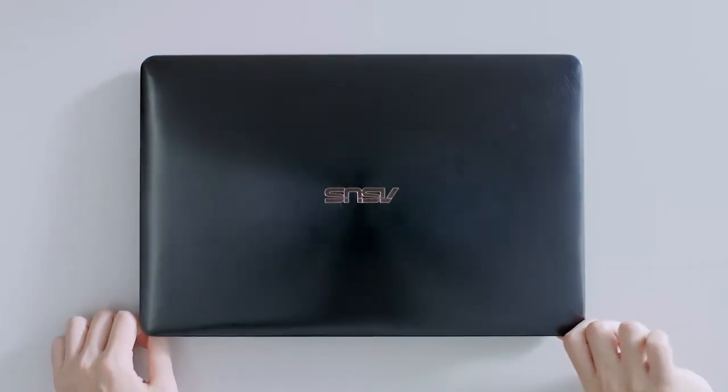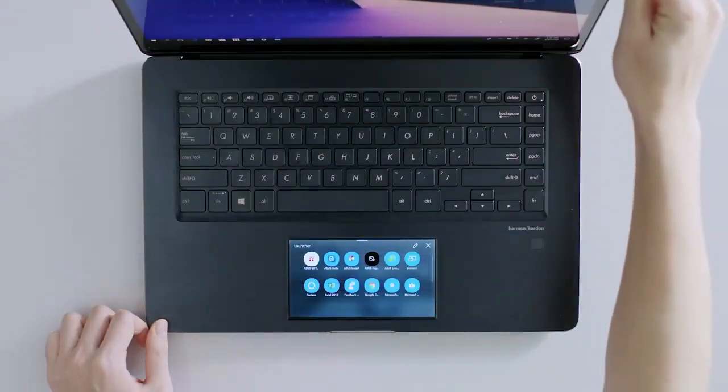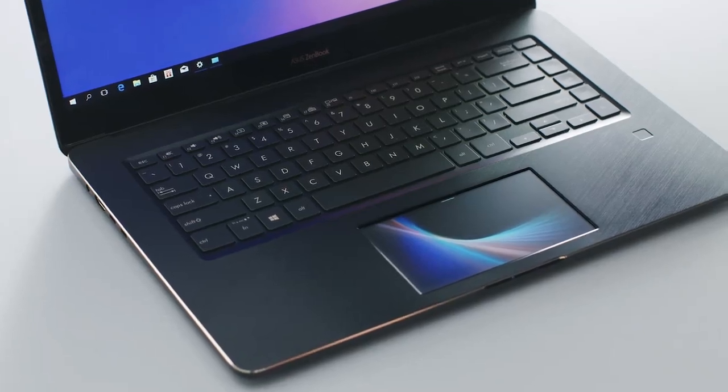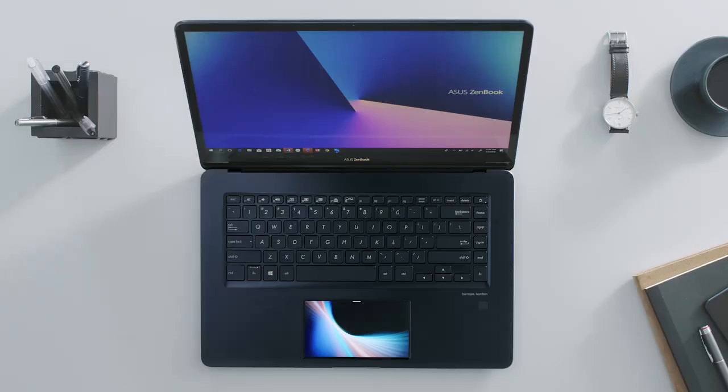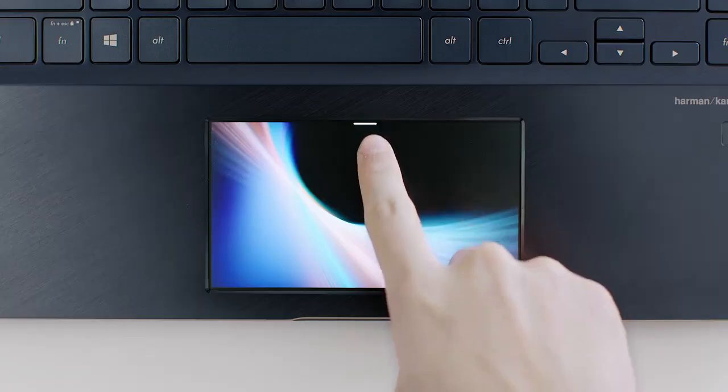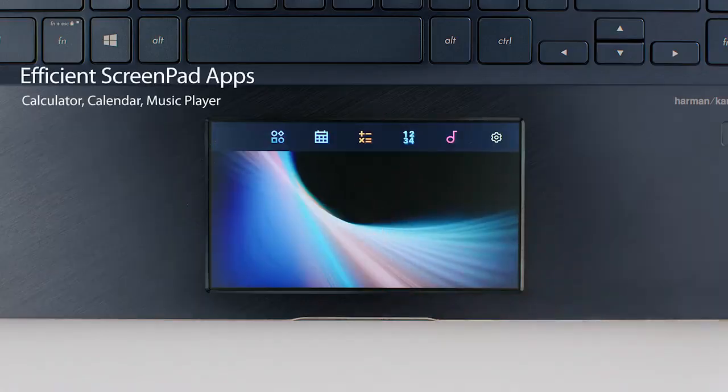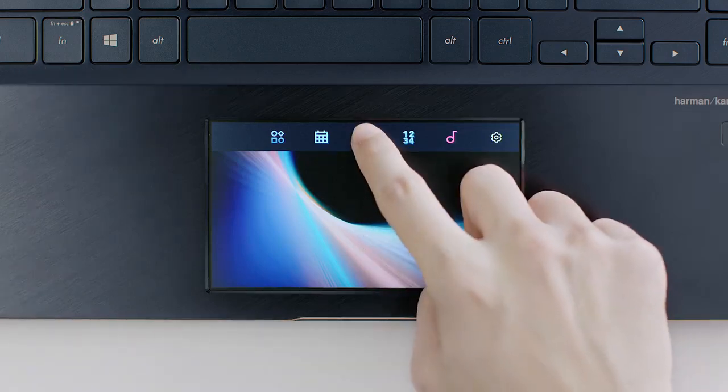Asus ScreenPad is the revolutionary new way to interact with your laptop. To get started, swipe down from the top of ScreenPad to show the ScreenPad toolbar. Tap any ScreenPad app icon on the ScreenPad toolbar to launch the app. ScreenPad apps run in ScreenPad.